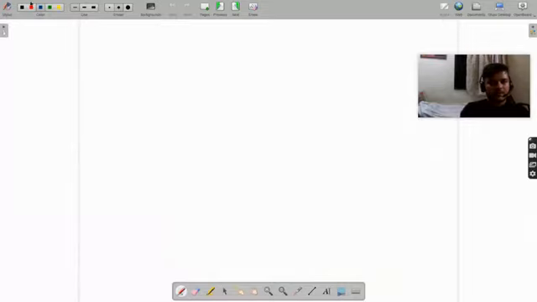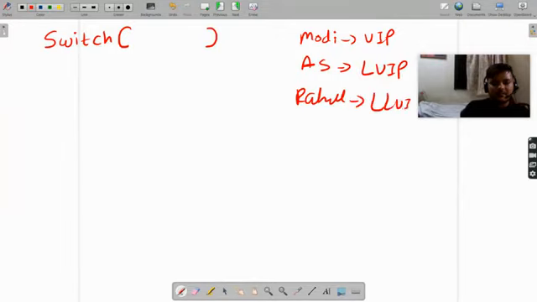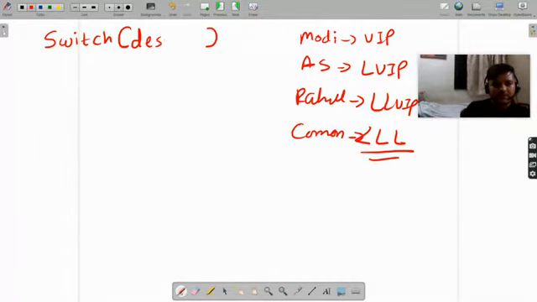So in coding terms, it will first execute like this. In the switch case, it will check the person's designation. If it's Modi, then its designation is VIP. If it's Amit Shah, then its designation is less than VIP. If it's Rahul Gandhi, then it's less than VIP. And for common people like us, it's very less than that, like LL, this kind of thing. So we'll first check this kind of designation. So inside of this, we will check the designation.